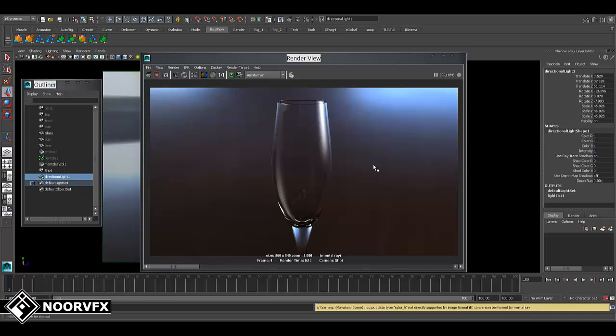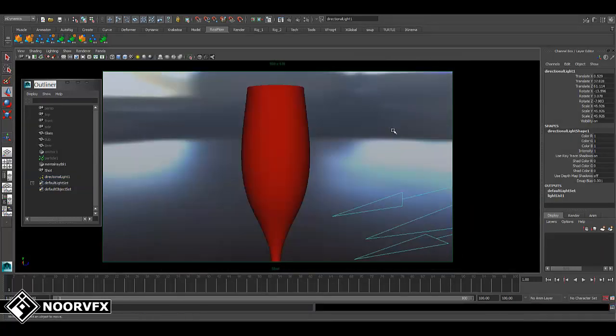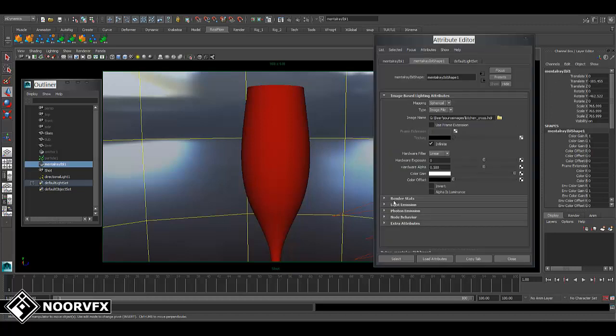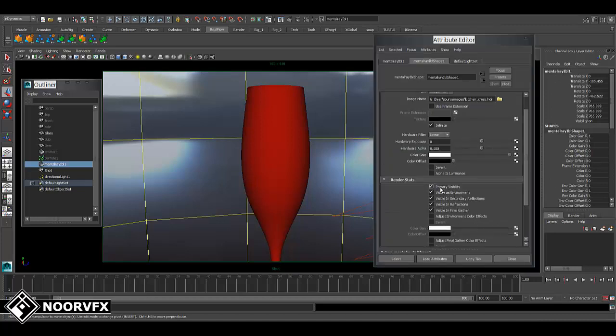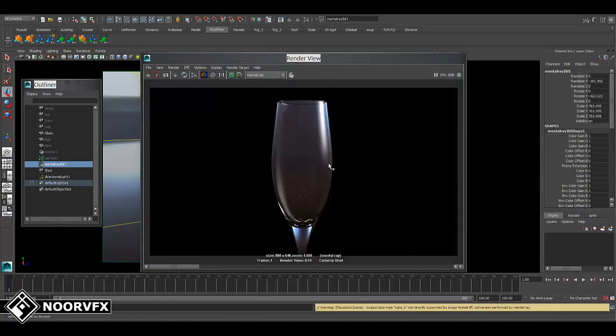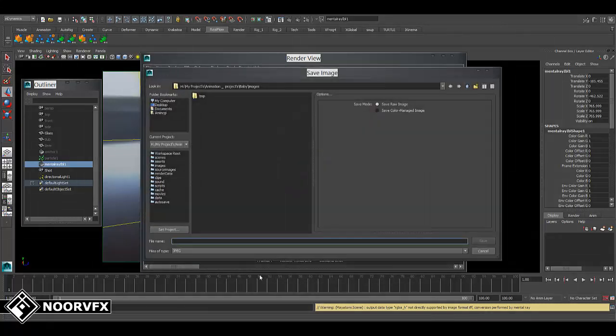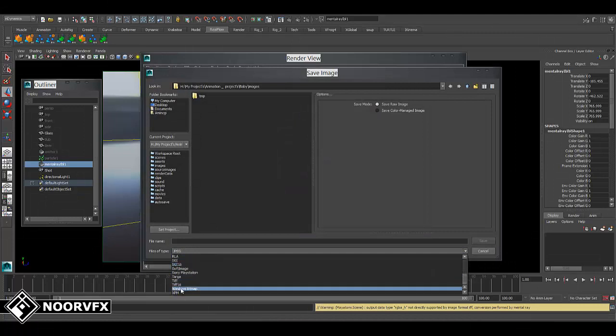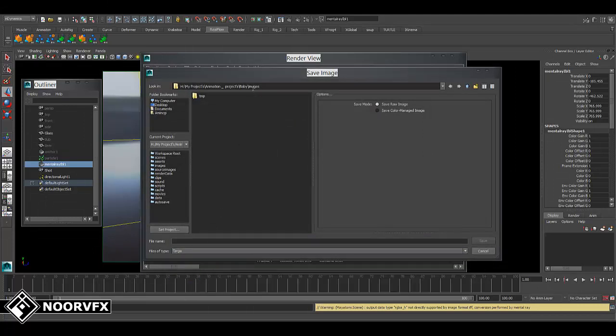Alright, we want to render this, but before that, we remove the primary visibility, we turn off our background, and so we just render our glass here. Okay, let's save that with TGA. We create a folder called glass, and let's just render our glass there. Alright.